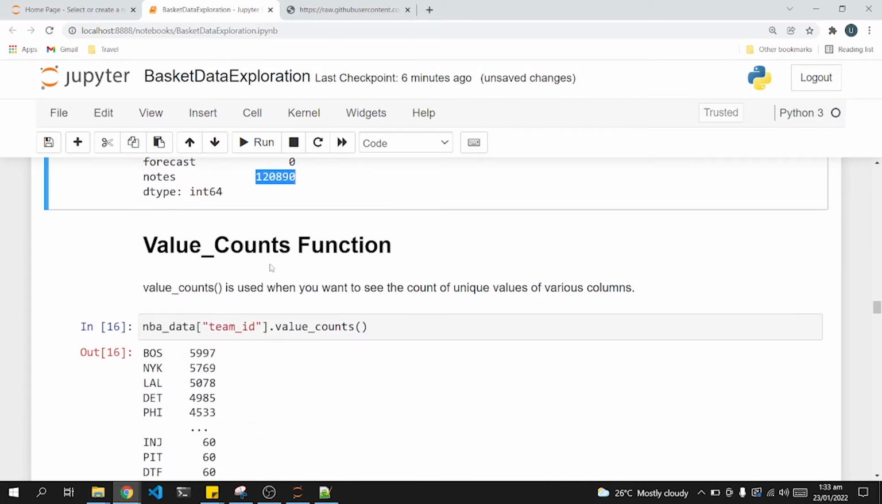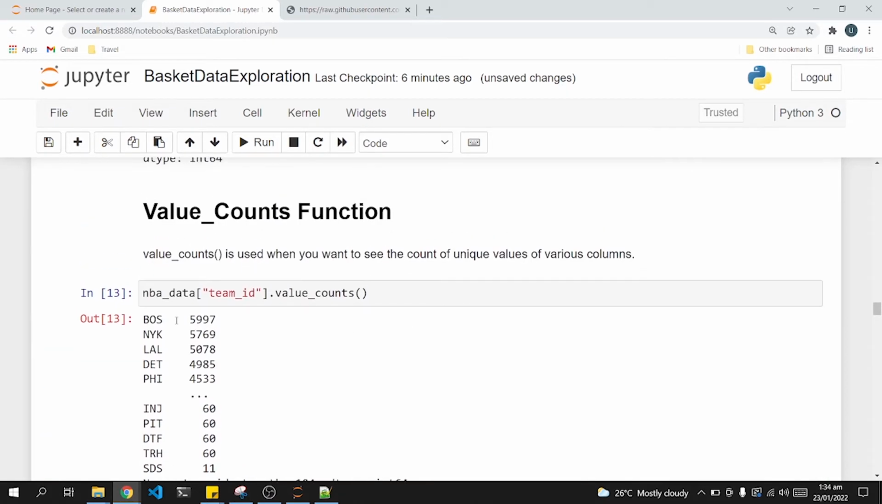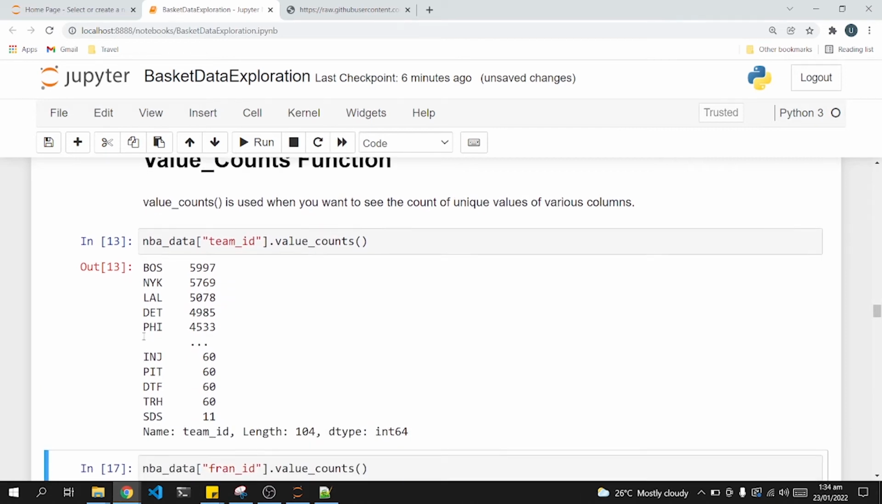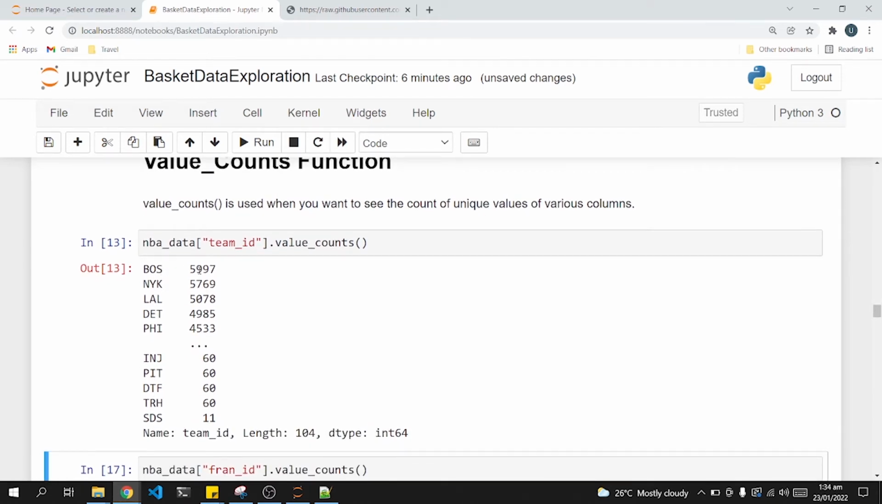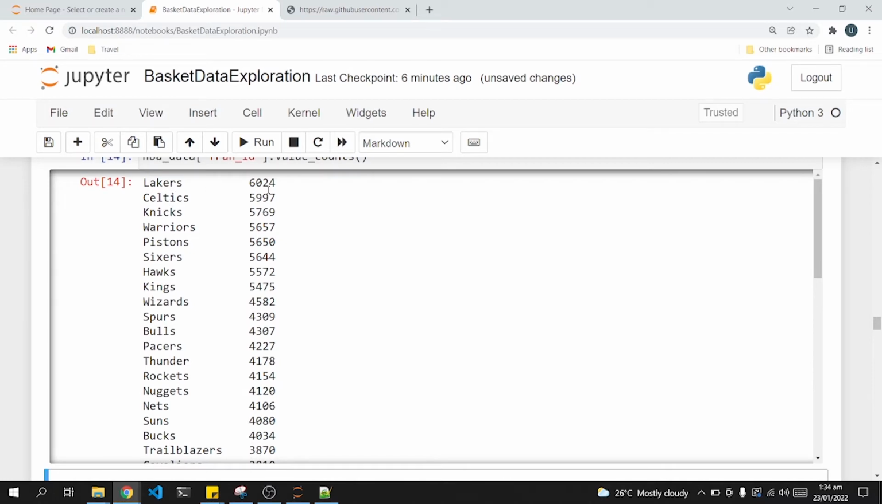The next function is the value_counts function. This is used when you want to see the count of unique values in a column. If I pass the data frame and a specific column and use this function, for each value it will give me an individual count of that value. You can see there are this many different values, and for each value we are getting its unique count. Same for another column. If I run this, I get for each value its unique count.